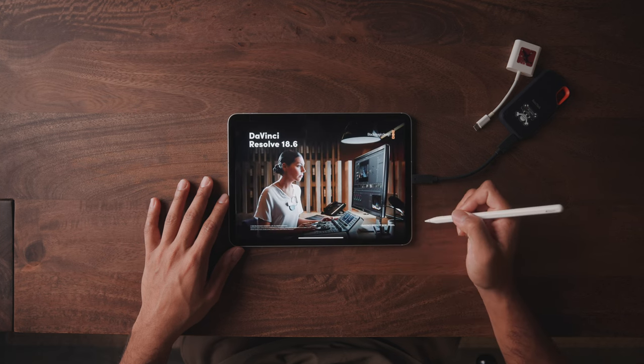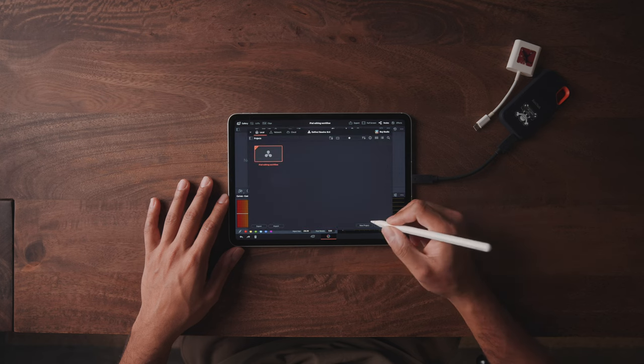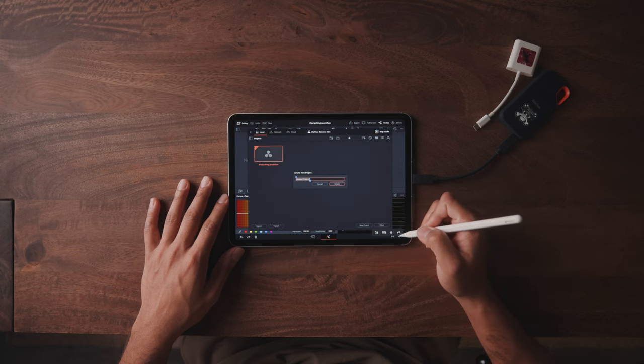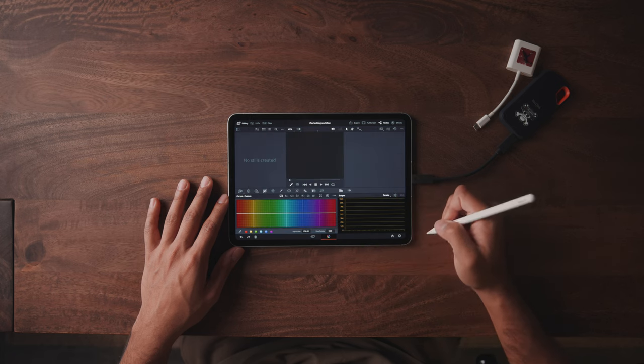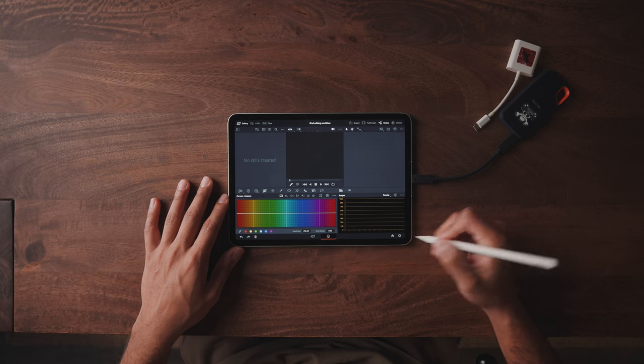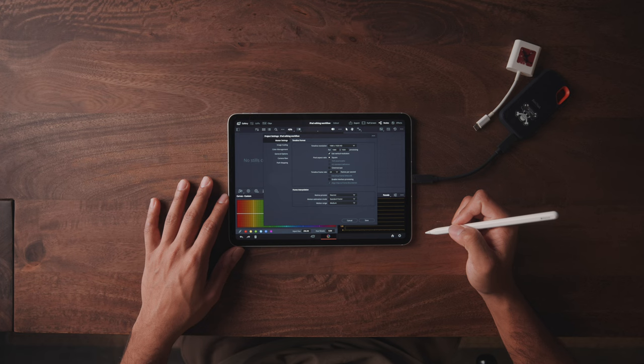Next up, you wanna open up DaVinci Resolve and you wanna click this little home icon to create a new project. Now, I've already gone ahead and done this, so I'm just gonna hit cancel and my project is already ready to go. Next up, you wanna click the little gear icon to jump into the settings, and here you can change your timeline resolution and your frame rate.